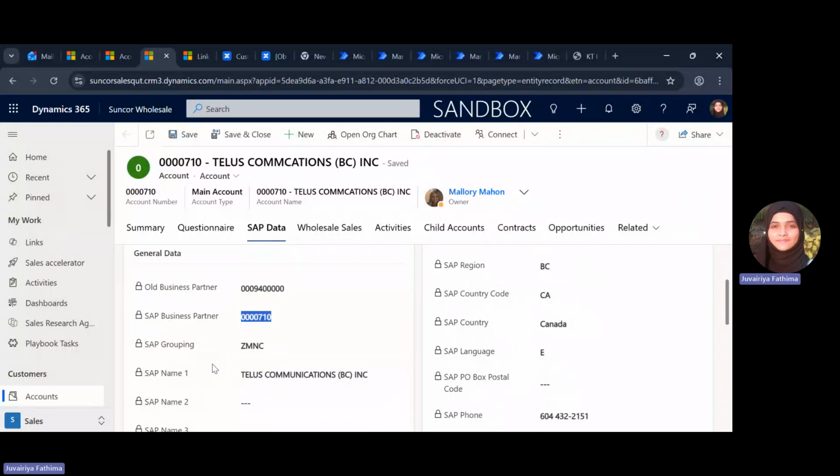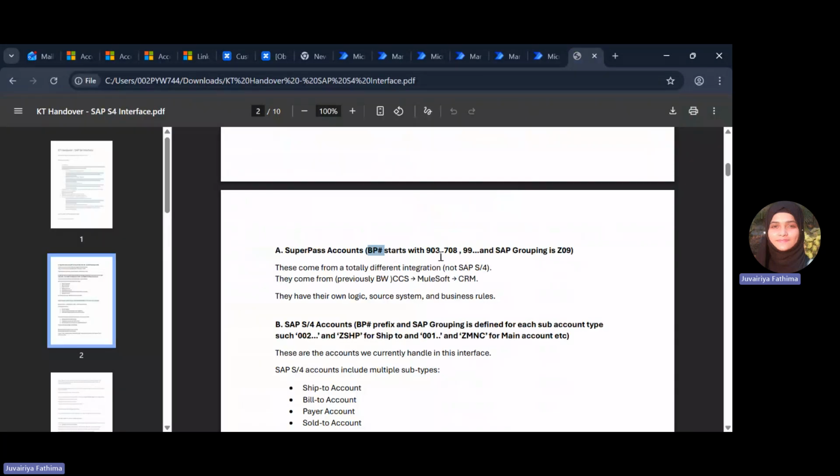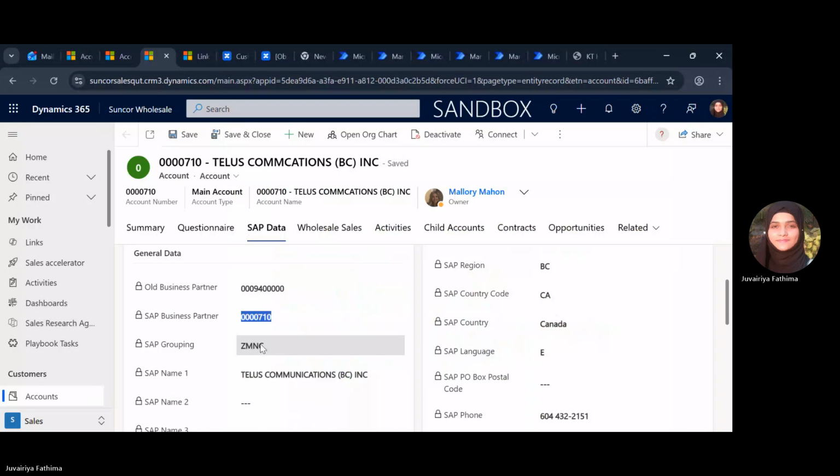So going back to the account types, we have Superpass accounts whose BP number starts with 903. There's no specific designation as to what exactly the prefixes are for BP numbers for Superpass accounts, but these are some of the common numbers that we see. Another thing is that the SAP grouping for Superpass accounts is Z09. You see a field here called SAP grouping, which determines which type of account the specific record is. So if it is Z09 here, that means it's a Superpass account. So that's one family.